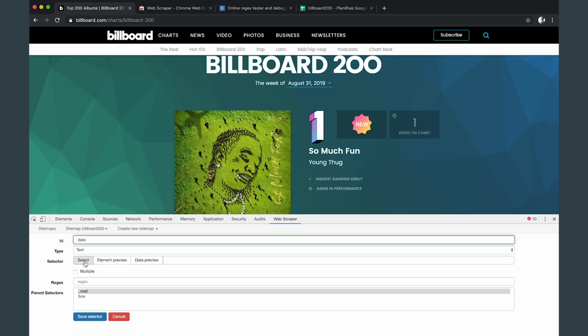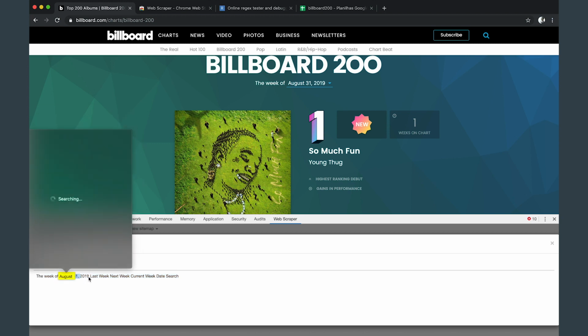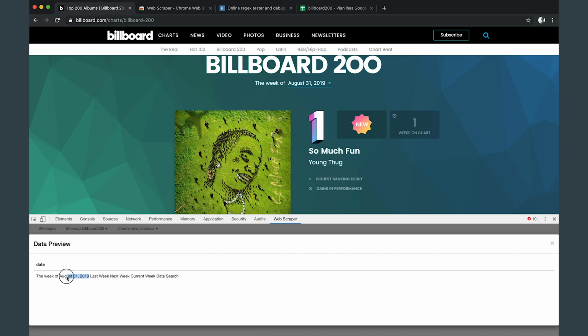And this is also a text selector. And then we're going to highlight here all of this. And then we're going to do done selecting. But notice when you preview this, it gets all of this information here that I don't want. I just want this, August 31st, and then 2019. So how can you extract just this?